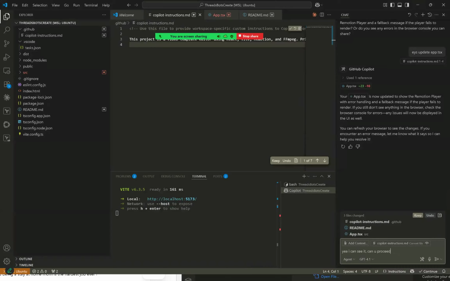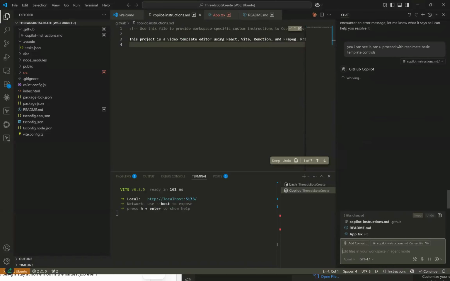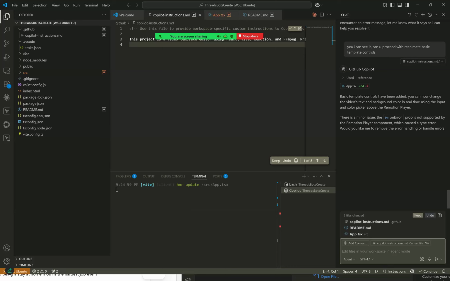Can you proceed with Remotion basic template controls? So we want to add drag and drop elements where we could drag all sorts of content, and be able to interact with all of this directly with the interface. So we want to be able to send the data into this site. How do we do this, guys? How do we send the data into this site? So let's try to figure this out.